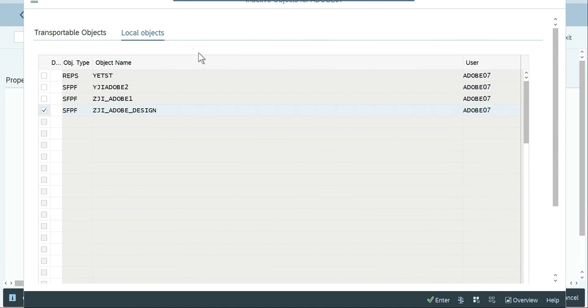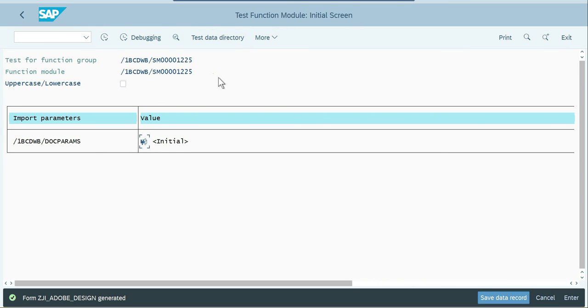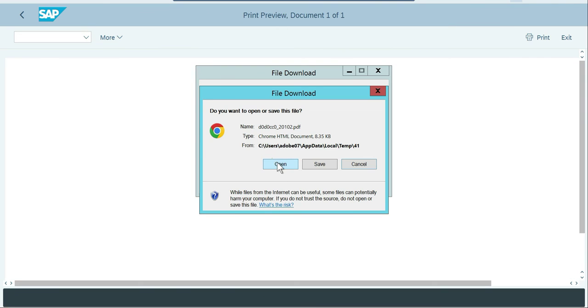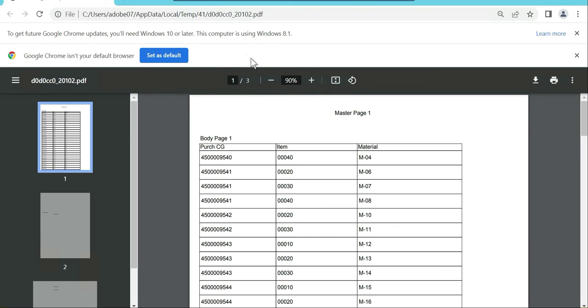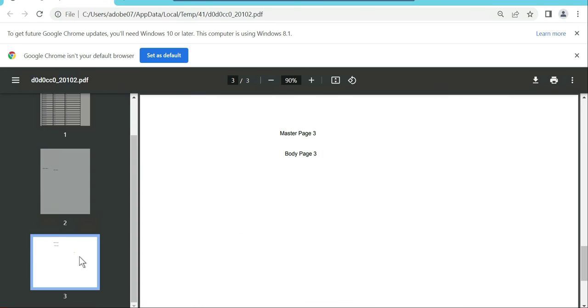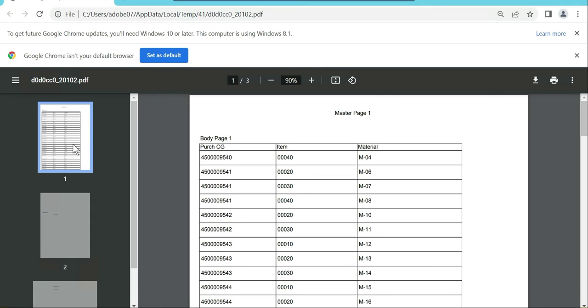So now all the 3 master pages trigger, but master page 1 triggers more than one time based on the data. Execute, print preview, open. So you have, very good. Okay, it has only 3. I'll show you. This is also one of the things which you need to understand. So master page 1, master page 2, master page 3. Master page 1 is not floated. Like it's not going to the next page, even though we just set all the properties.